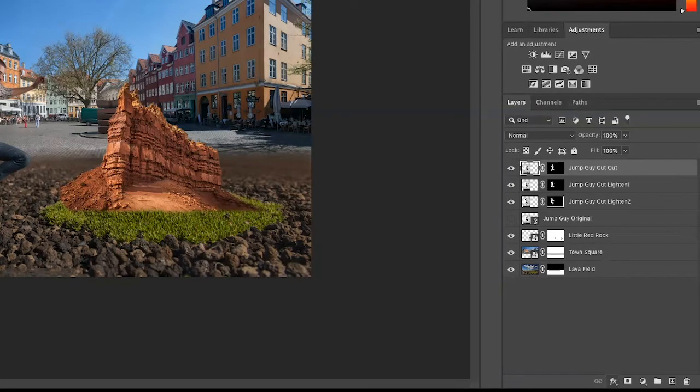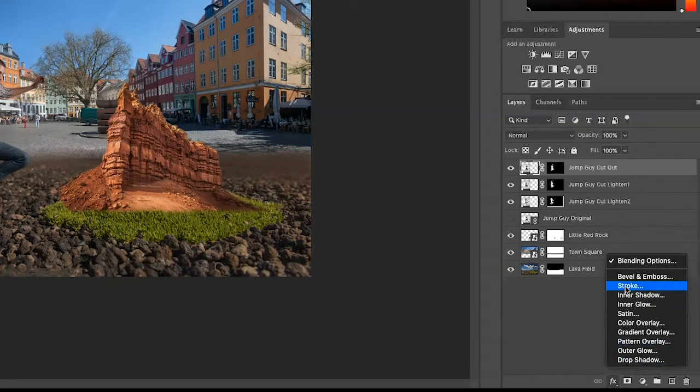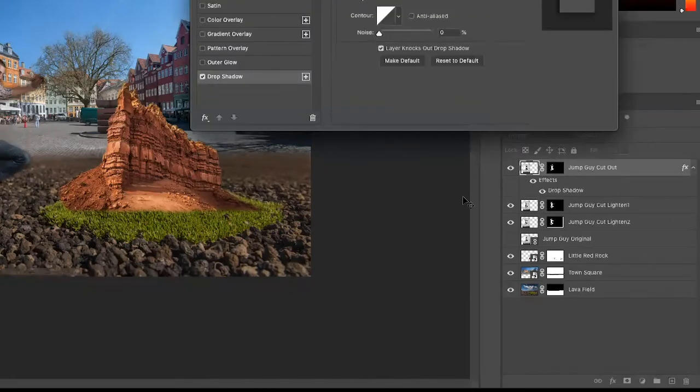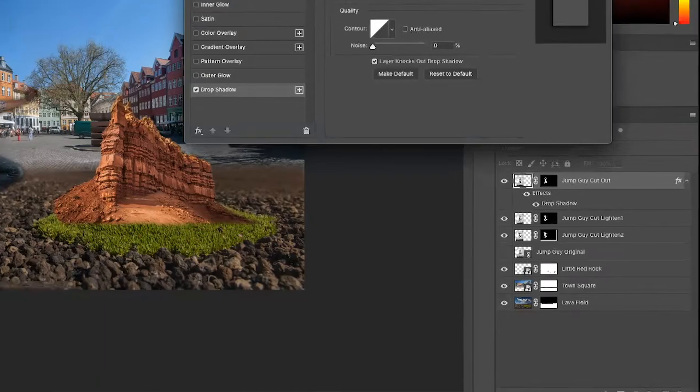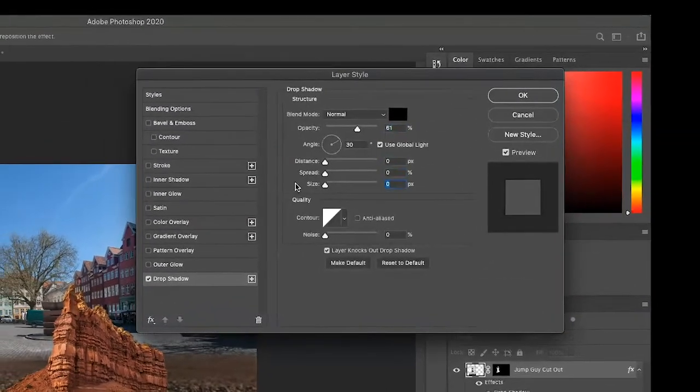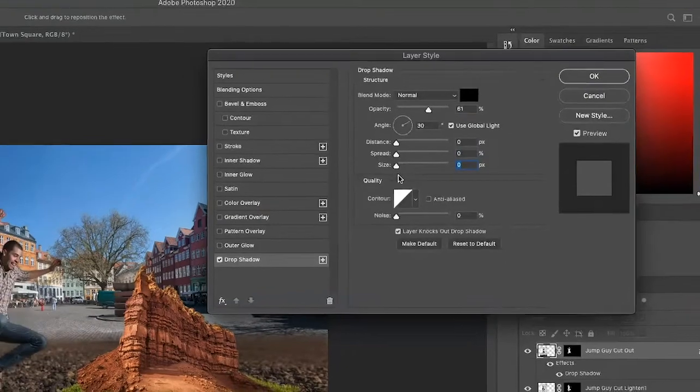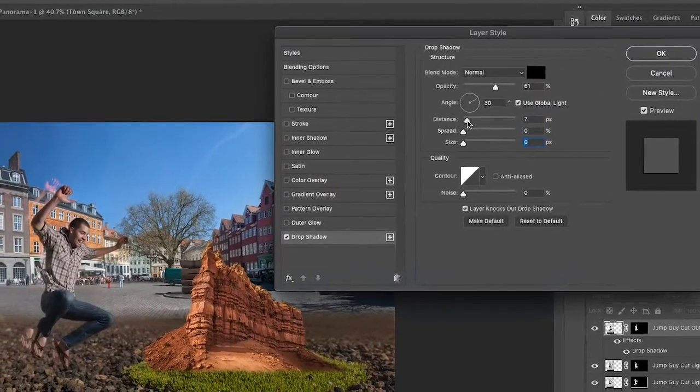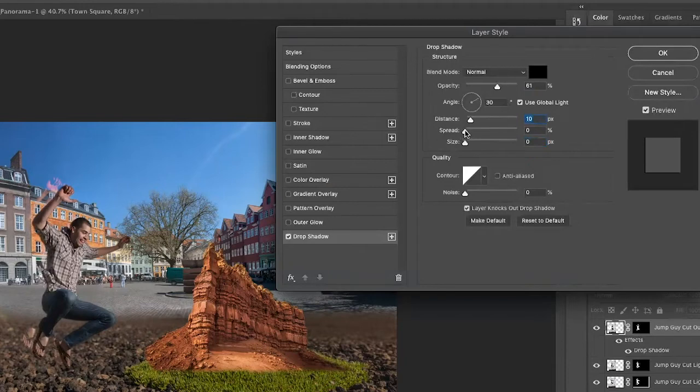At the bottom of my layers panel, this FX icon, I want you to go to drop shadow, right there, okay? And I'm going to put a little bit of drop shadow on him. I'm going to bring these back to zero. I'll give it a little bit of distance, not too much, maybe like 10 pixels, and have the spread about 15 to 20 percent, and the size about 59. I'm just kind of ballparking. I just create a drop shadow.